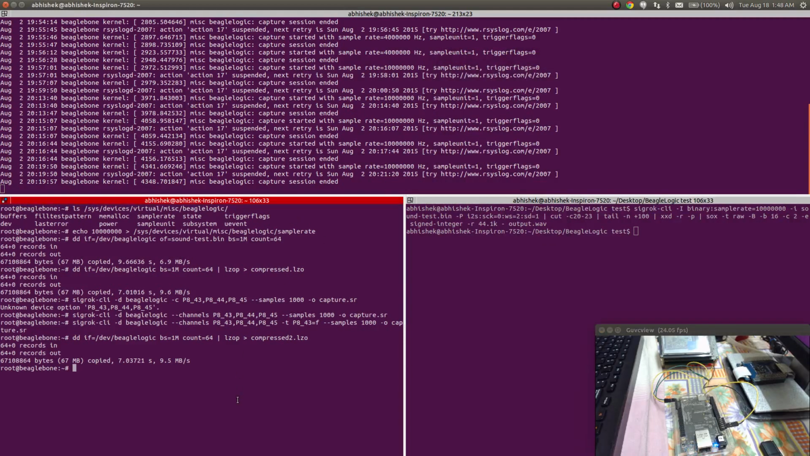Also, apart from using dd directly, we can use the Sigrok suite of tools. So I can type in the command sigrok-cli, -d beaglelogic, where -d stands for driver. Then the channels I want to capture. So in our case, that would be P8_43, P8_44, P8_45.